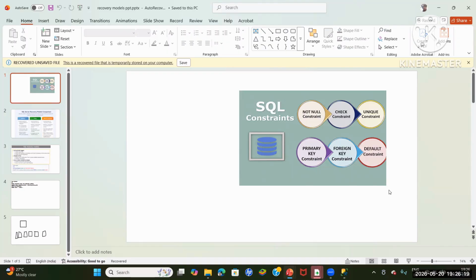When you go for a unique key, it is quite the opposite. It will allow the null values, but it won't allow the duplicate values. Not null means it won't allow null values but will allow duplicates. Unique key means it will allow the null values, but it won't allow the duplicate values. Quite opposite. That is your unique key constraint.